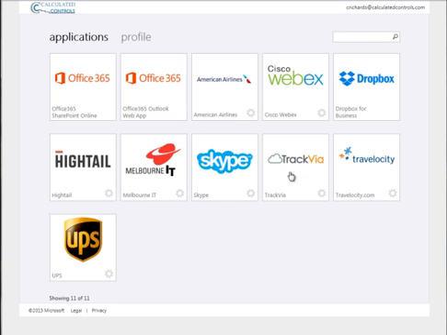Now you'll notice on some of these, there's this gear icon. Some of these are not. Like Dropbox and Outlook, go straight in. The first time you use any of these other ones that have this small gear icon, you will have to enter your credentials the very first time.